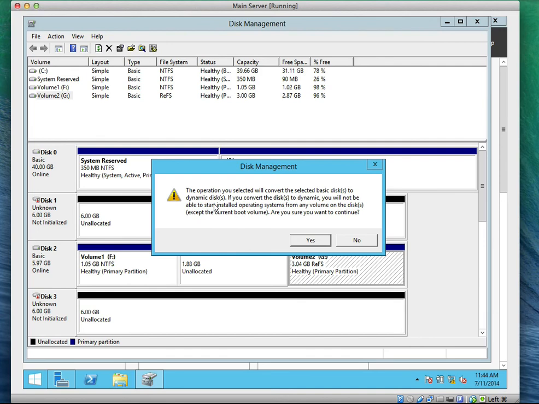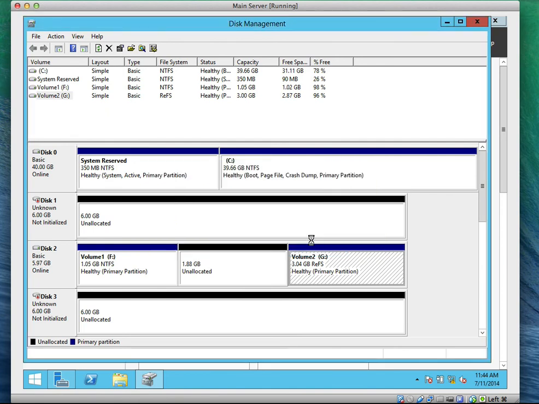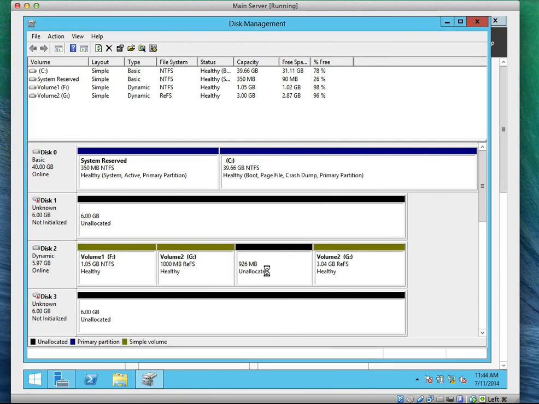Now, if you notice, something comes up. It says the operation you selected will convert the basic disks to dynamic disks, and asks, are you sure you want to continue? So the answer is yes. Are we following? And do we have our extended volume? Yes, but you notice now the system only shows us 3 volumes. But on the computer, we're left with how many volumes? 2 volumes. Is that not correct?